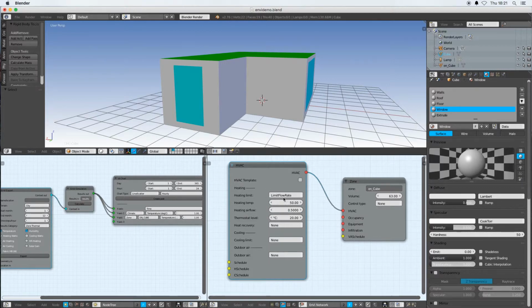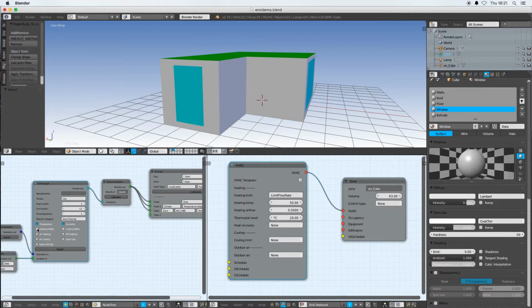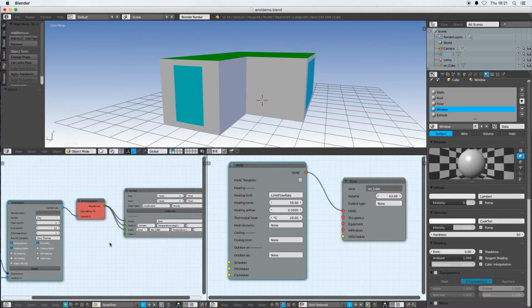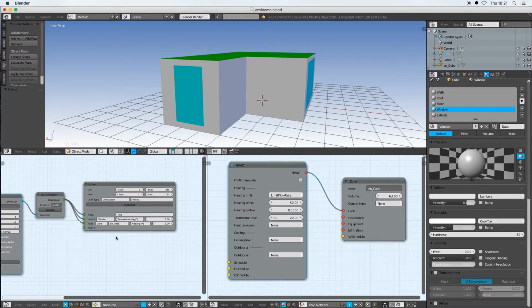Now, because I have a heating system applied, I can now select heating watts as a metric. So if I export that again and calculate again, we'll see that we've got a new metric appear within our list of metrics. I'm going to turn off the climate because the climate temperature is not on the same numerical scale as the heating. I'm just going to look at the heating watts required or used by the building.